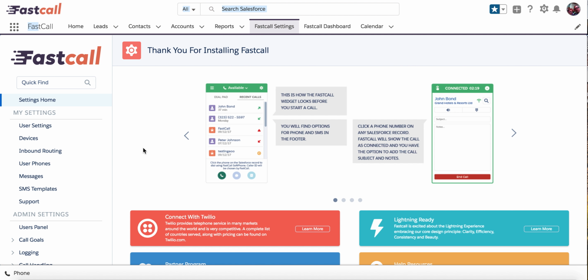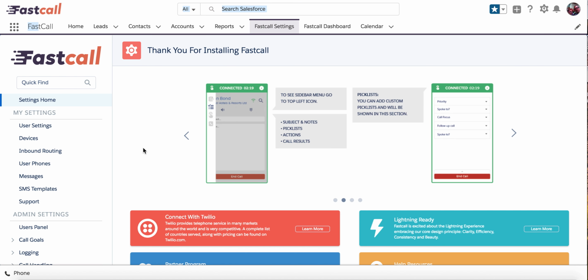Hello, it's George Rosen, founder and CEO of Fastcall, and I'm going to talk for a few minutes about the settings in the Fastcall application.